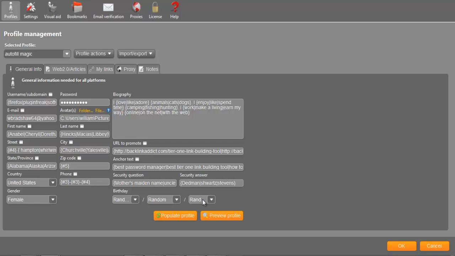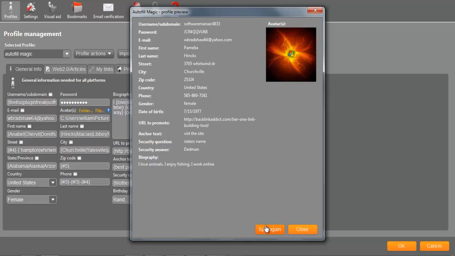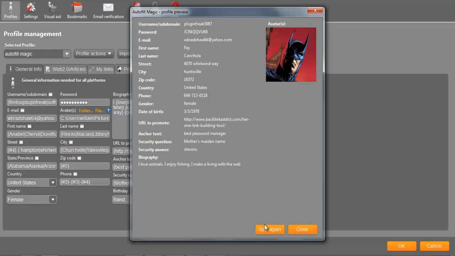And before you move along, just hit preview profile. Now you can see that in just a few minutes we've created over 50 different unique variations of profiles, each with a different avatar. Just go through, make sure you didn't make any mistakes. The only thing that shouldn't be spun is the email.